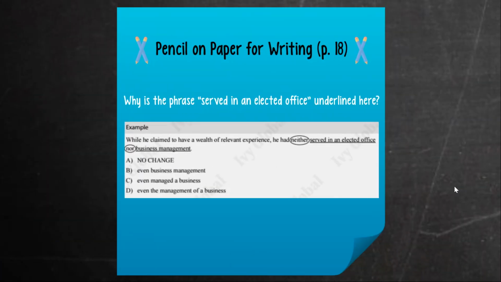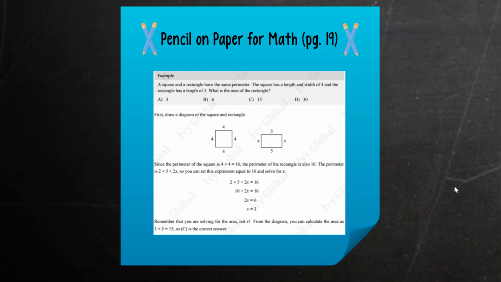Right. Here's an example for pencil and paper for writing. And another for math.